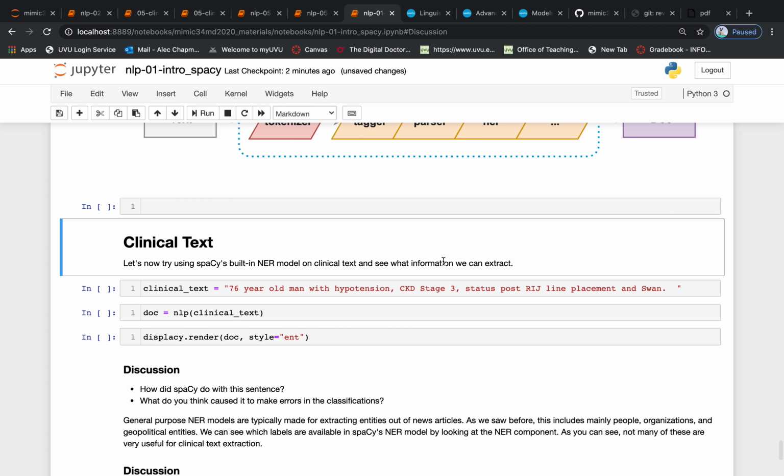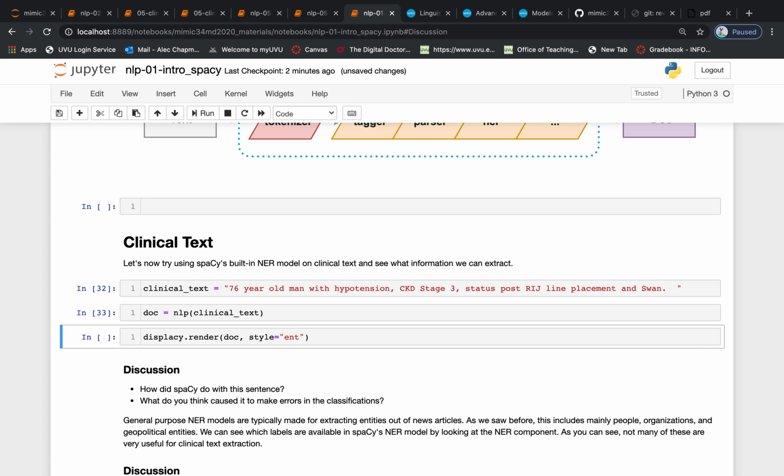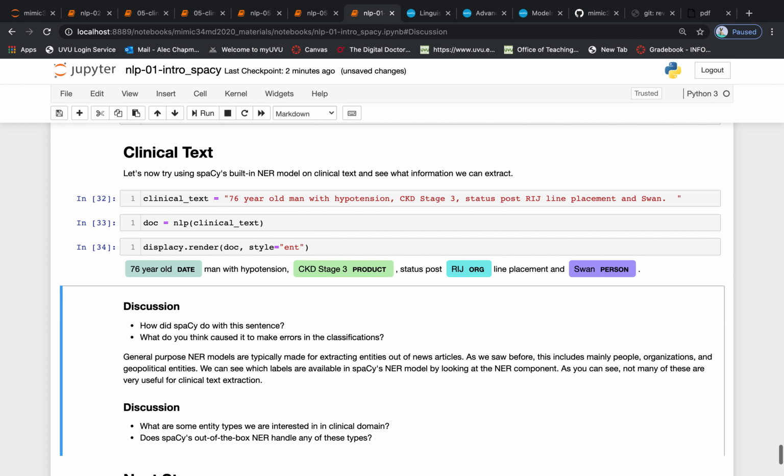So now let's try using spaCy with some clinical text and just see out of the box, what can this do for us? So we're going to take this text here taken from MIMIC, 76-year-old man with hypotension, CKD stage 3, status post-RIJ line placement, and SWAN. What happens when we process this? So look at these extracted entities. How did spaCy do with it?